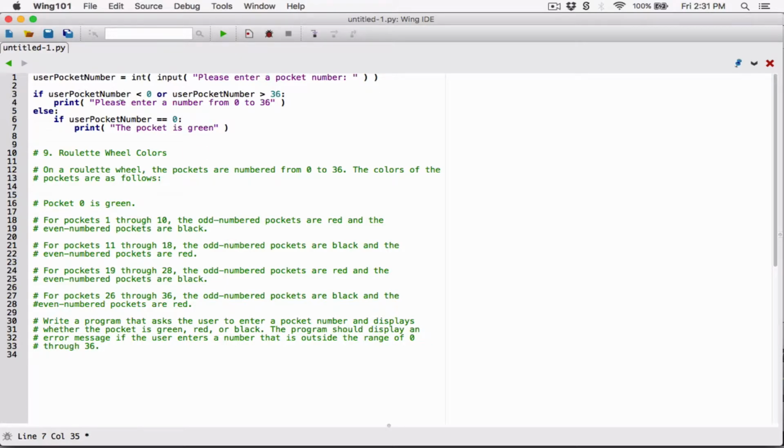But before that, we've ruled out anything less than 0 and anything greater than 36. So we know we are working with the numbers 0 to 36. And we know that if it's 0, then the pocket is green. If it's not 0, then that means we are now working with numbers from 1 to 36, right? We know we're now working from numbers 1 to 36.